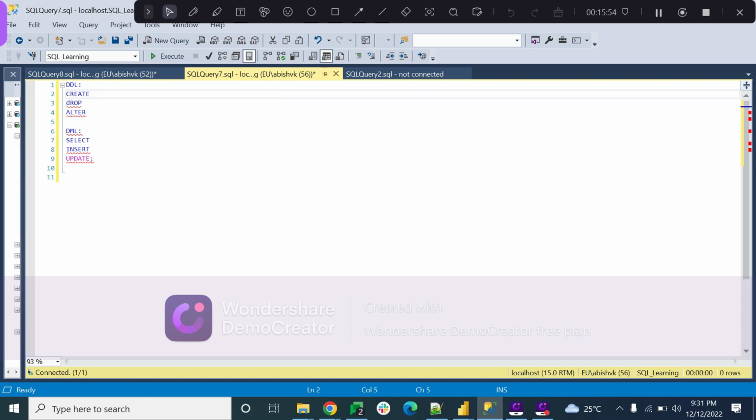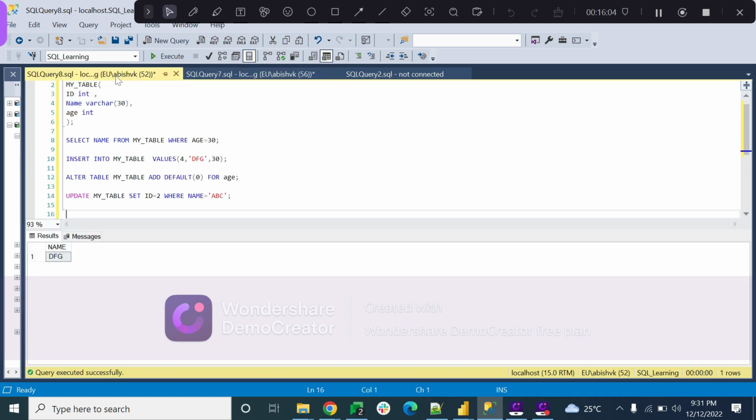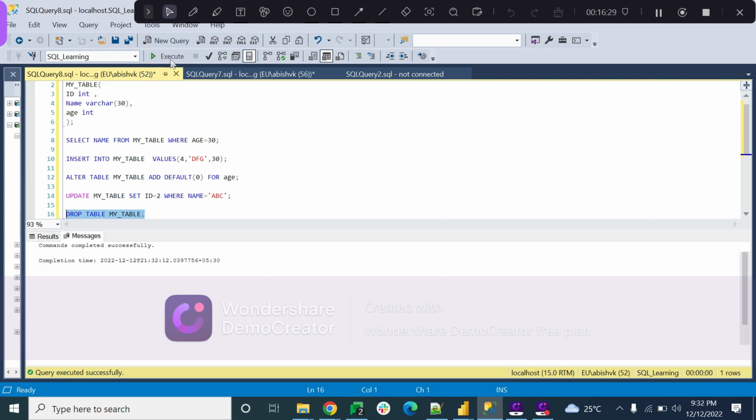This is just an overall overview about basic DDL and DML statements. There are a few more you can think about. And the last one we are going to discuss is drop. As I mentioned in the beginning, drop is nothing but to delete a table or something from the database completely. We use drop table, the table name. What is the table name? My table. So we are going to drop this.